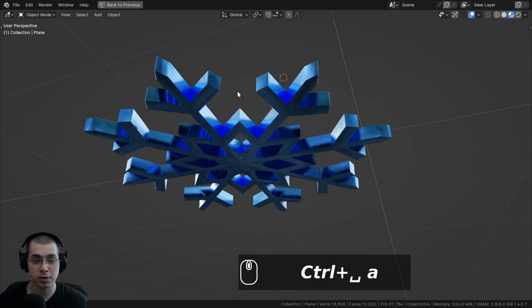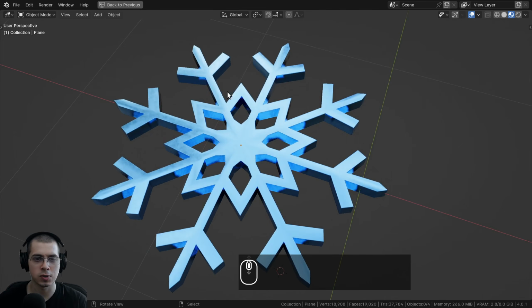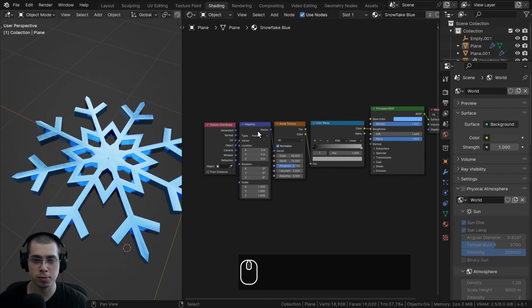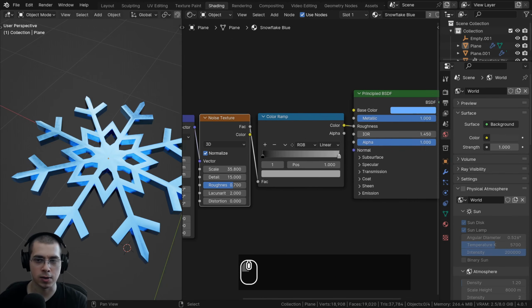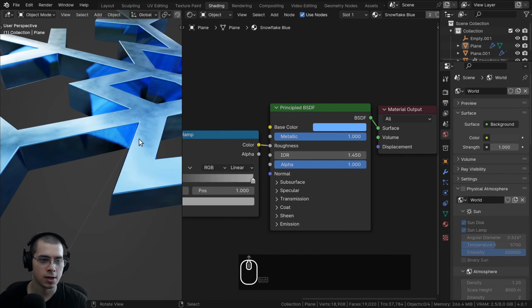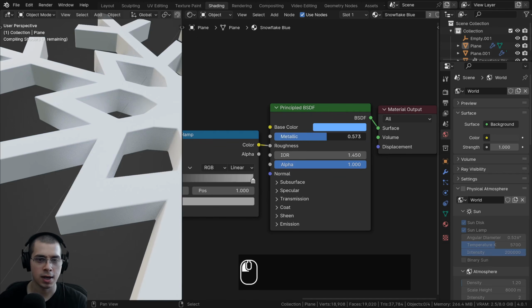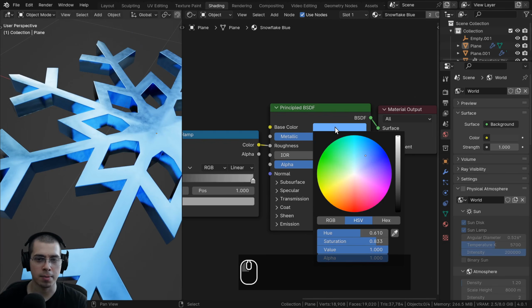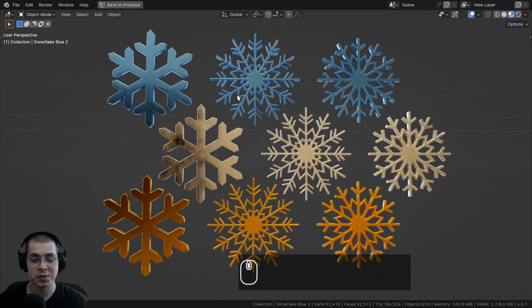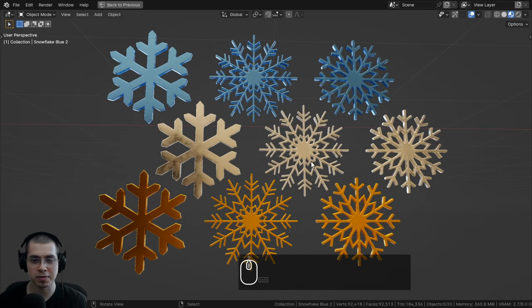And then to make the snowflake look really cool, you could add some cool procedural materials. So this is a very simple procedural material that I've made. So I've added a noise texture, and I've put that into the roughness so that there's a bit of variation in the roughness, and I've also turned up the metallic value, and I made it this icy blue material. And so you can use this method to make some really cool different snowflakes.